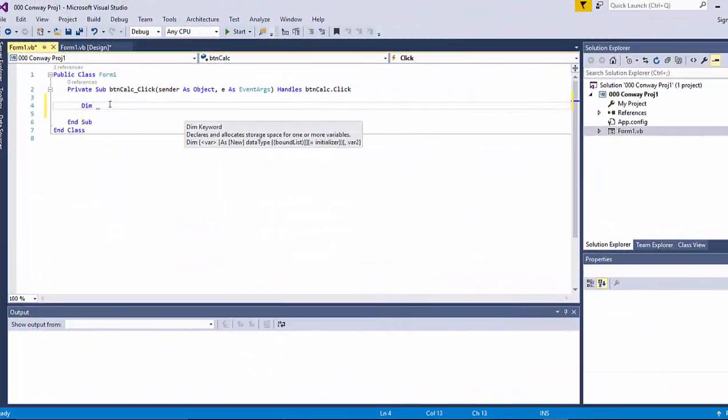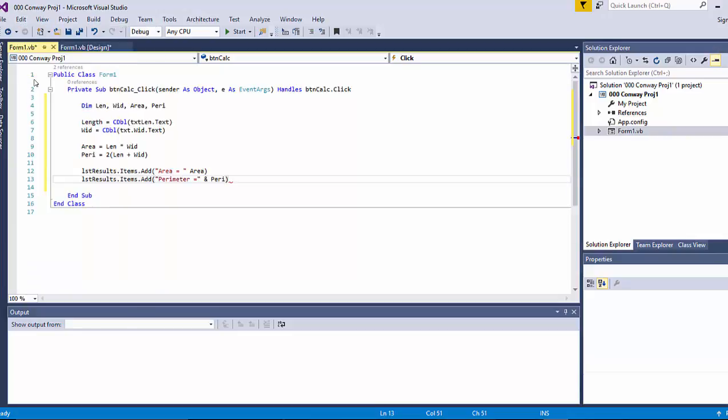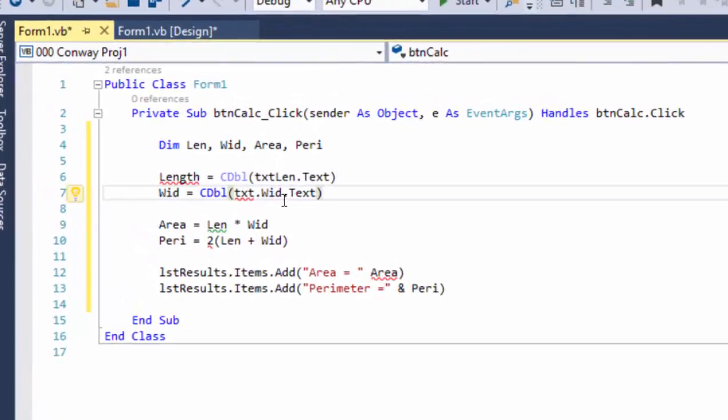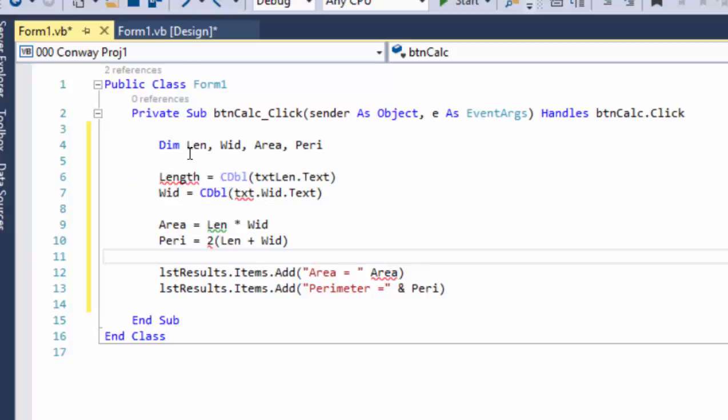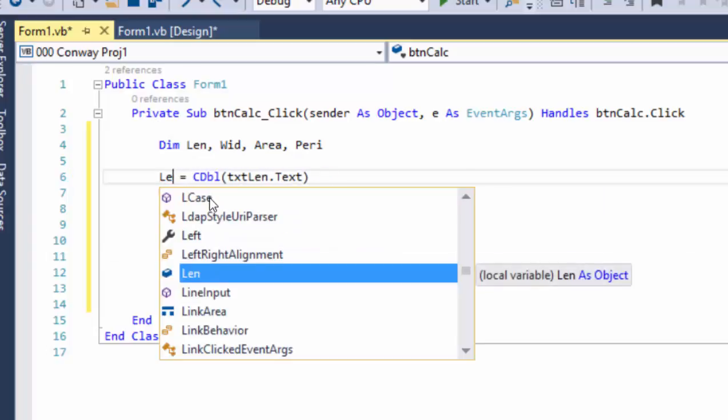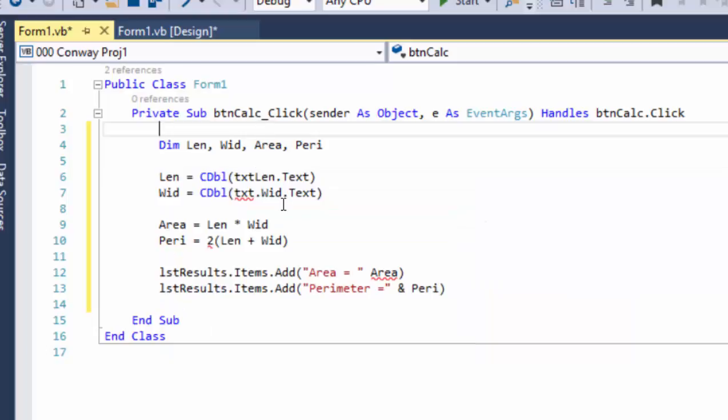So I would type in dim, and for the sake of time, I am going to just paste code in here. I've made a few mistakes in this code. Just to talk again about the debugging process. The first mistake is length is not what I declared as a variable name. So I have to be consistent and call this length. I see here I have txt.width, and that is also not correct. So I'm going to correct that error.